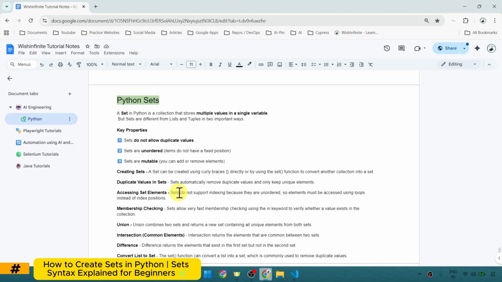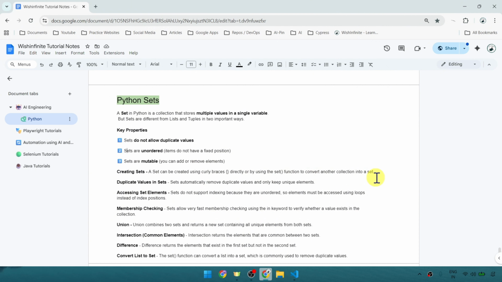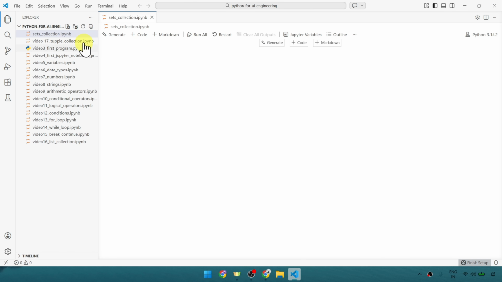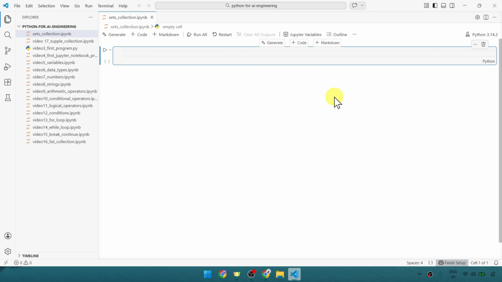Now let's see how to create sets. A set can be created using curly braces directly or by using the set function to convert another collection into a set. Let's see how to create a set. For that, let's go to VS Code, and here I have already created one notebook file which is sets_collection.ipynb. You can create this notebook file with any name. Now let me add one code cell, and here we will be writing our code.